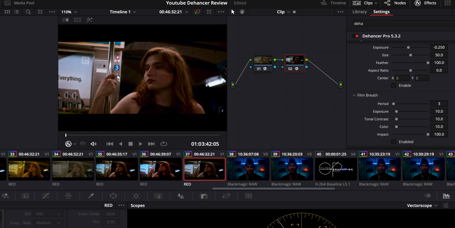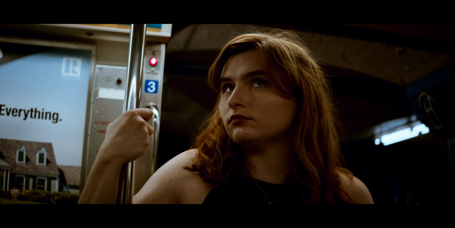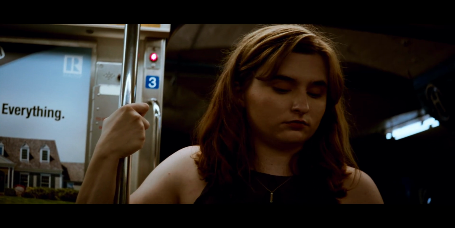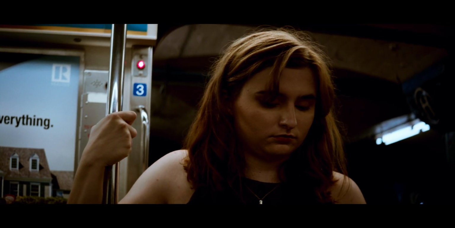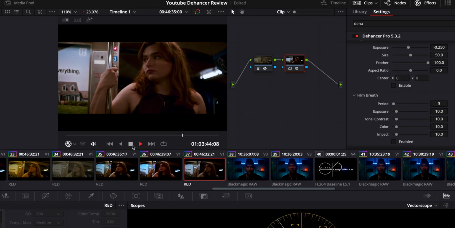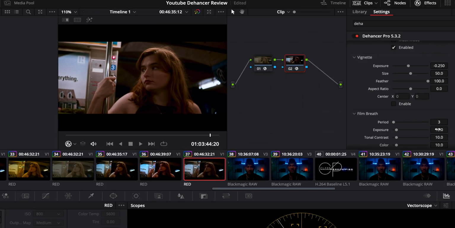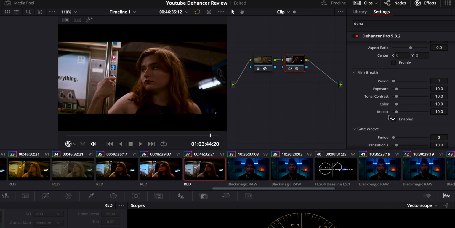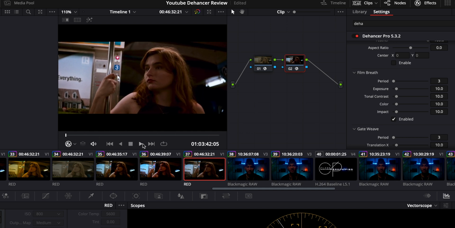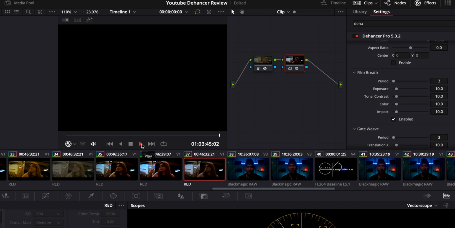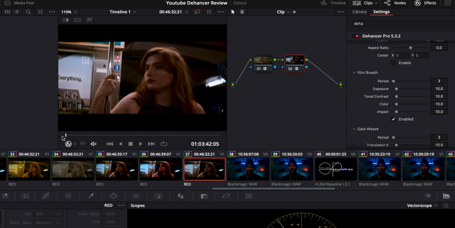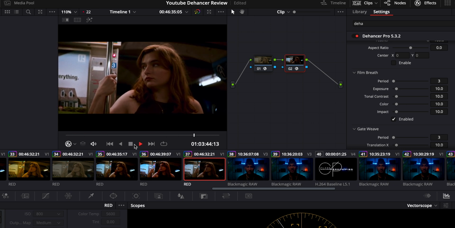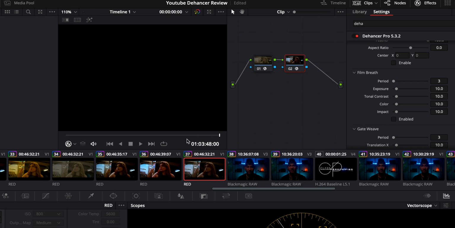For film breadth, I have the period at 3, exposure at 10, tonal contrast at 10, color at 10, and impact at 10. Let's see what this looks like enabled. Now for the film breadth, I'm not a fan of it too much. The film breadth sort of breathes. That's a simple way to put it. You could see the shift in color in and out, the shift in exposure in and out. I'm not a fan of that, so let's keep that disabled for now.